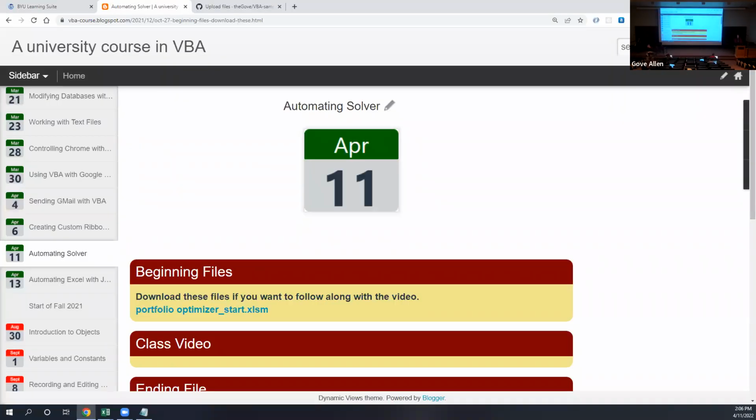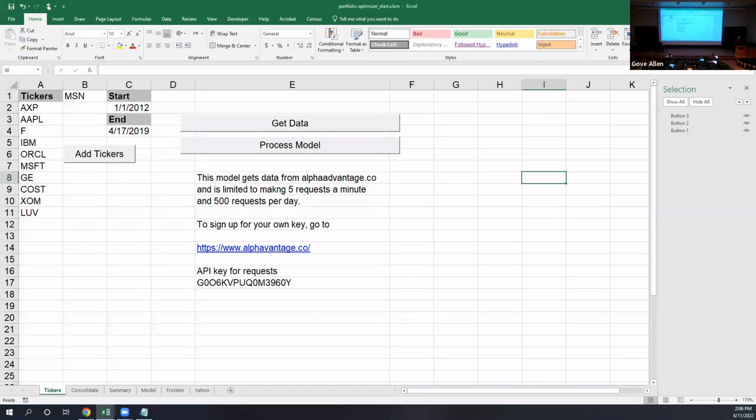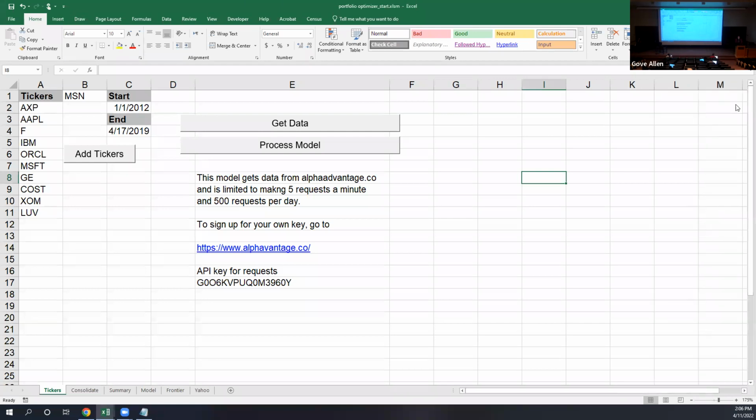All right, so today is automating Solver. We have a Portfolio Optimizer Start.xlsm to download. So let's go ahead and get that downloaded and get it open. This is what we're going to work in today.